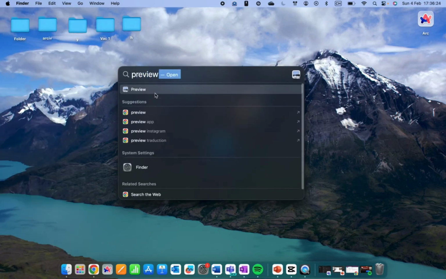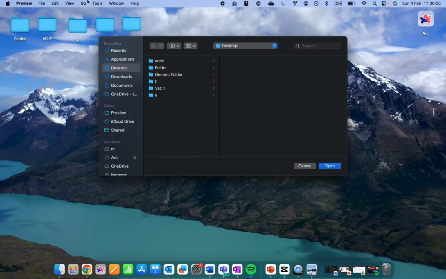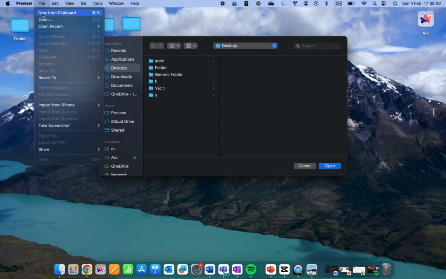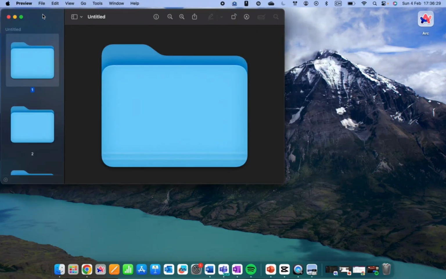Next, open the Preview app. From the menu bar, go to File, then select New from Clipboard. This will open the folder icon you just copied. Now comes the fun part.